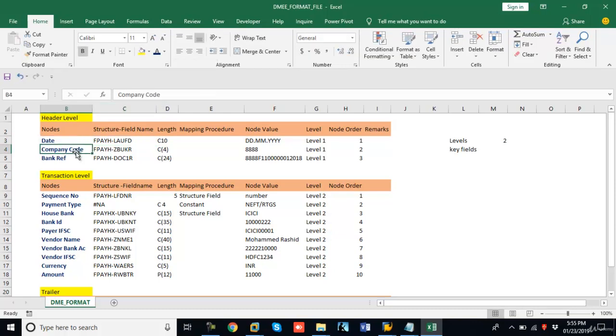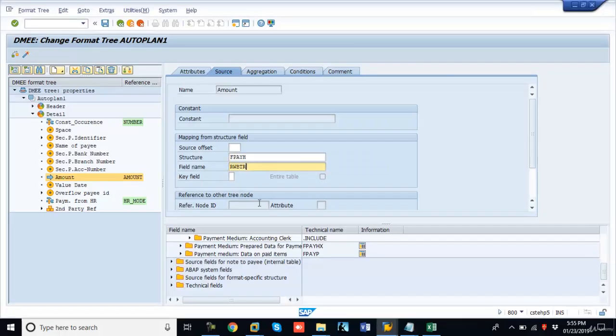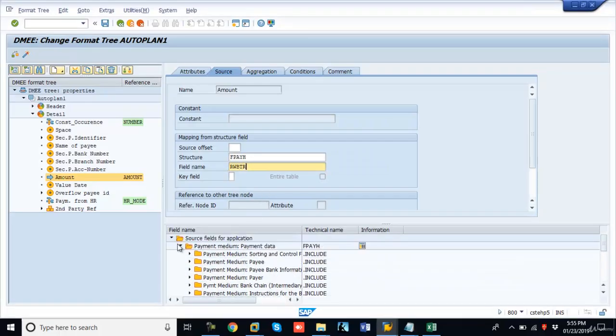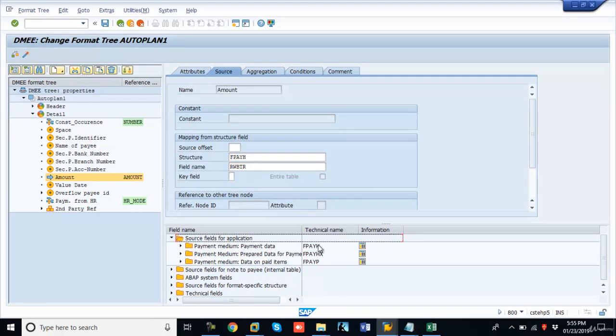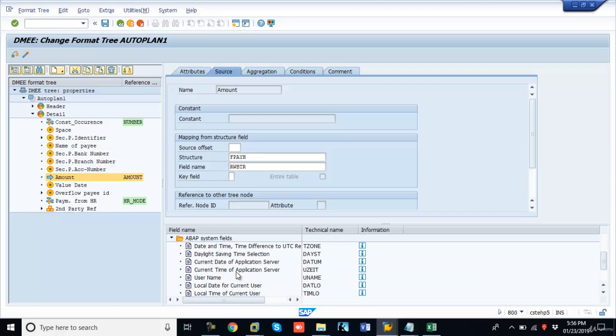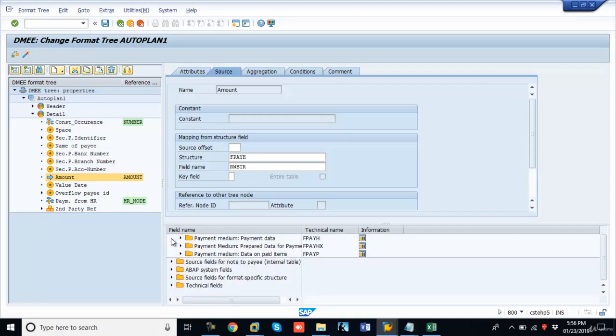For the same company code, the source field is from this structure. We have only three structures. Remember, only three structures here. These are the standard structures. For everything you add on the left side, you have to mention the source fields. We have others as well above, system fields. If you want to take any, you can make use of these system fields as well. But as standard, we are going to use FPH, FPHX, FPP. These are the structure names.